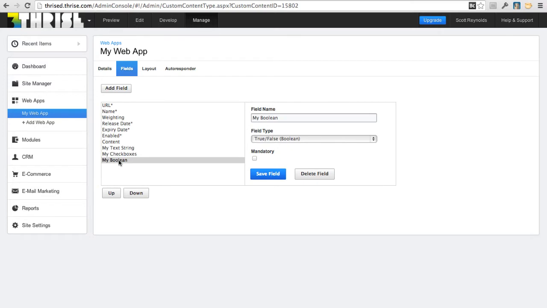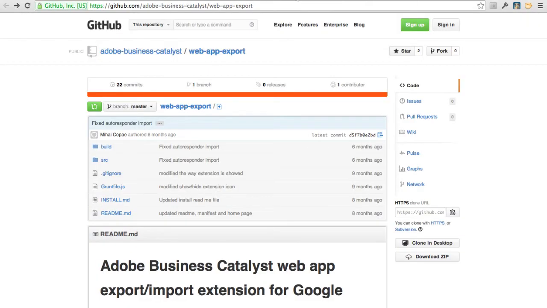So the first thing we need to do to make this happen is to install the Web App Export Chrome extension. And if you do a search in any of the major search engines and you just type in Business Catalyst Web App Extension, you'll be able to find it. You'll either be brought to the Chrome store or to GitHub. It's really easy to install. You just follow the installation instructions and you can easily install it into Chrome.